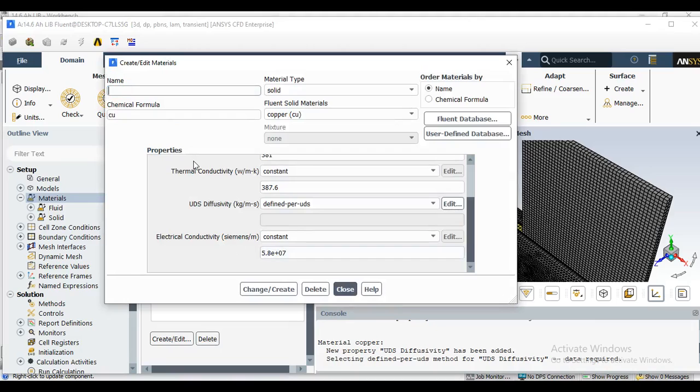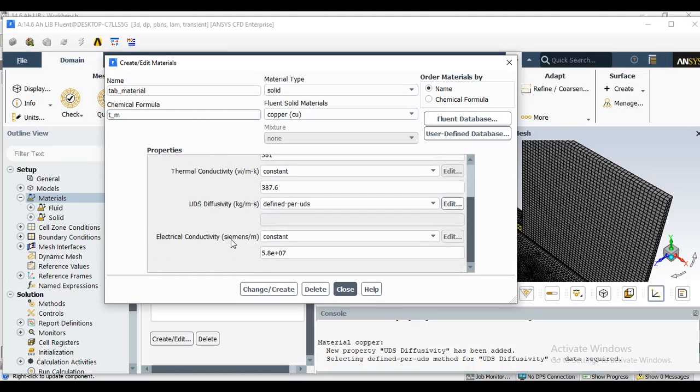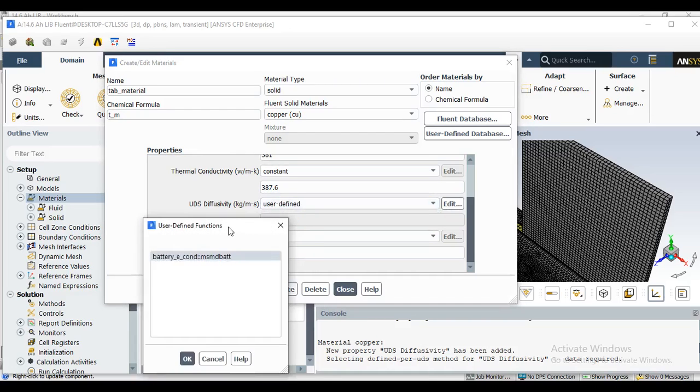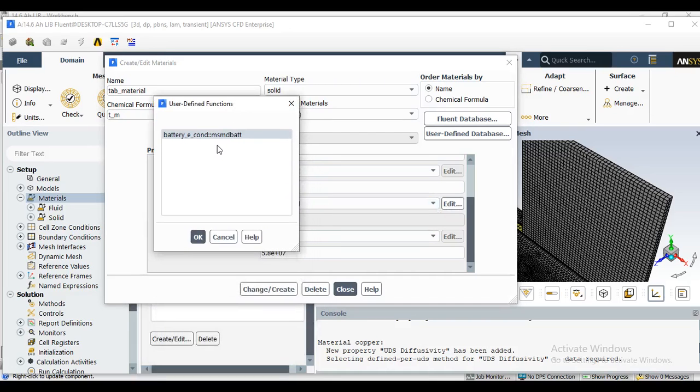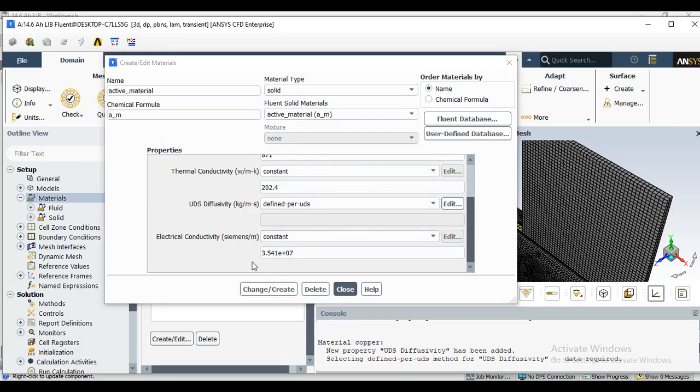So we change the name to tab material. We give the formula as T_M. We use the same density of copper, but we change the UDS diffusivity to user-defined function, and we use a default user-defined function of MSMDBAT. For the electrical conductivity, we use a value of 1e7.